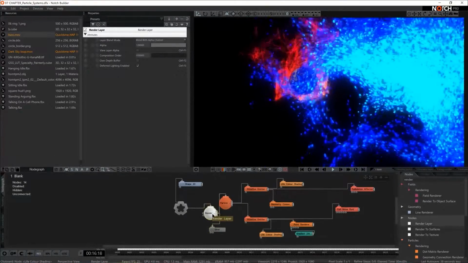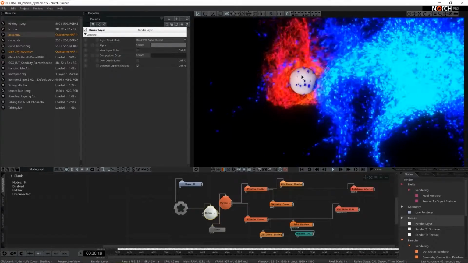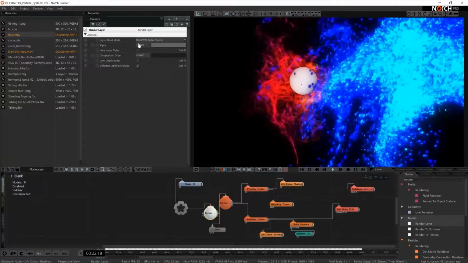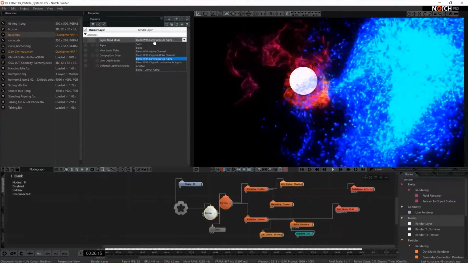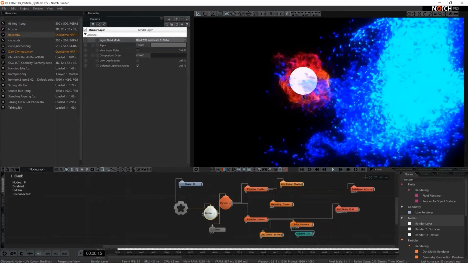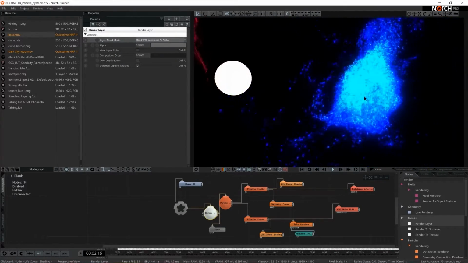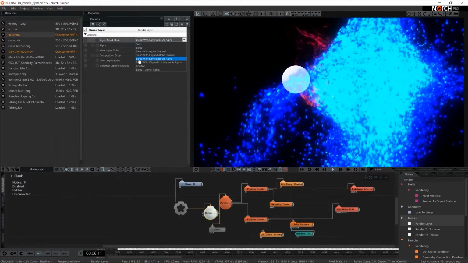Another thing that I want to mention about render layer is the fact that it has different blend modes. In this case, I'm not necessarily happy with this blend mode, which is blend with alpha channel. I think I want something else. I think blend with luminance as alpha works for me much better here. So just be aware, you can actually pick and choose any and all available blend modes here.